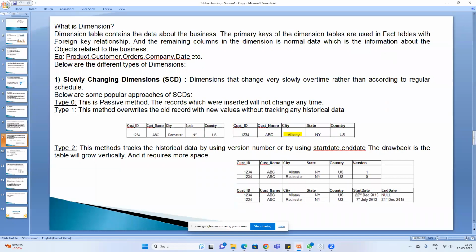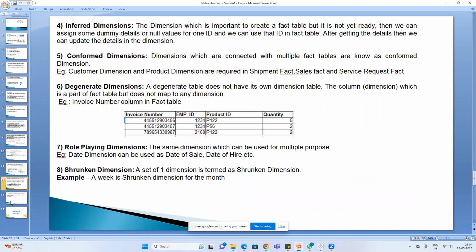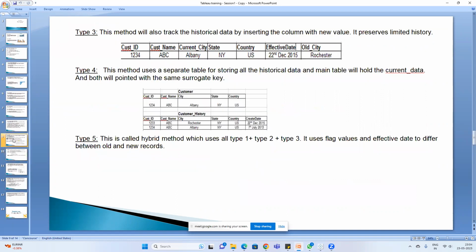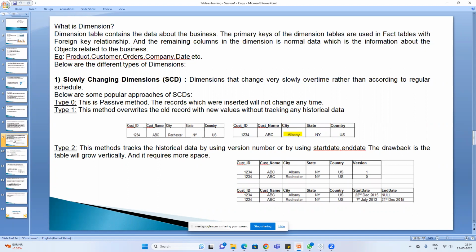Okay, so in this video, I'm going to discuss something related to data warehouse, relating to dimensions. How are these dimensions classified? These dimensions are classified into seven or eight different types. Now we are going to discuss what those eight different types are.